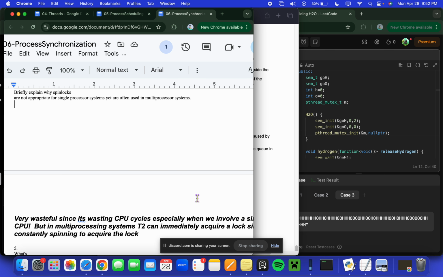But on a multiprocessing unit, it's actually very efficient because if you're constantly polling, in a sense, to see if that resource is able to be used, the other thread can acquire it immediately as soon as it gets dropped. So as soon as that key gets dropped, you don't have to worry about wasting any CPU cycles, and you just take it immediately. You can think of it like when we do process scheduling, something's right on that ready queue, and you can just take it immediately.